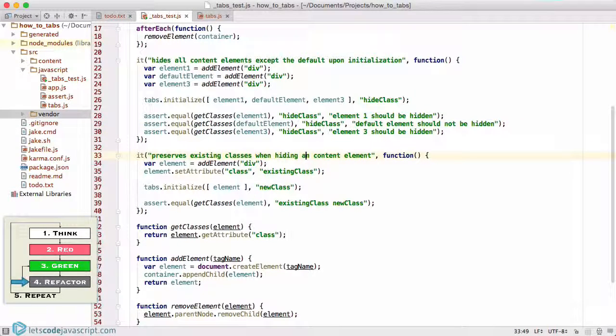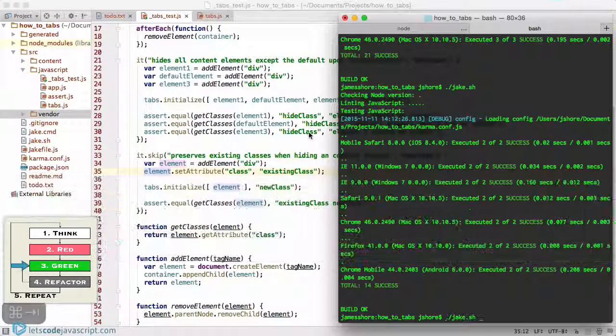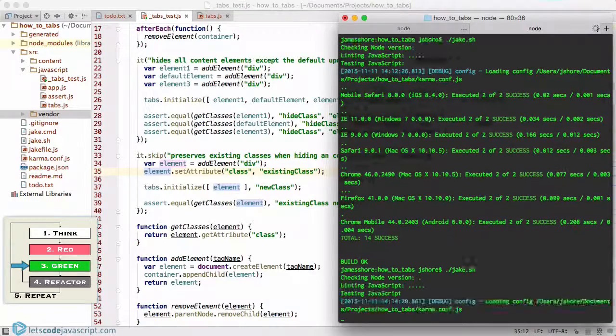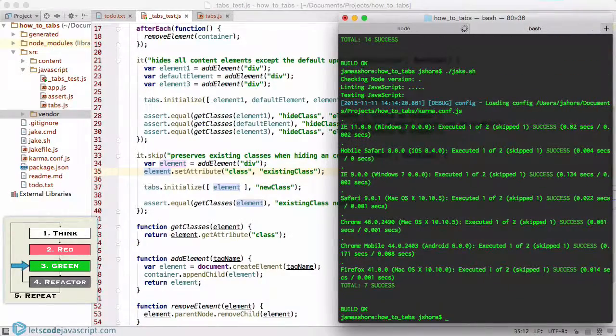I think what I'm going to do is disable this second test for now, because once we get this working, this one will fail. So I'm just going to skip it entirely. What we've done so far shouldn't break anything. Yep, we're executing one test, we've skipped one.